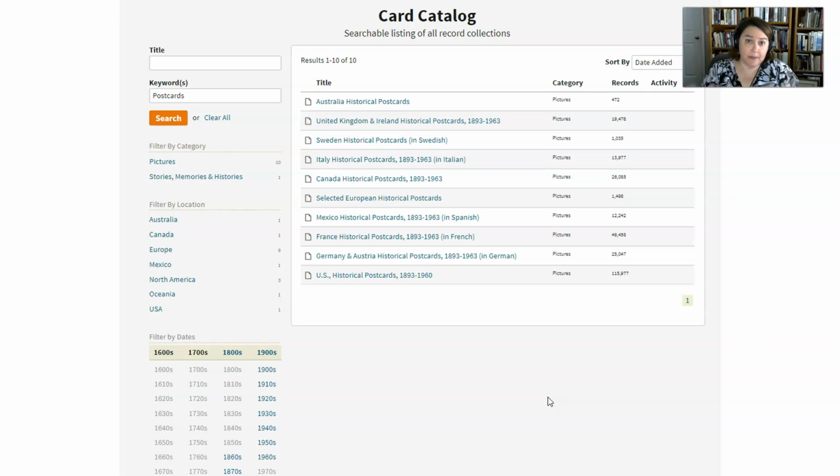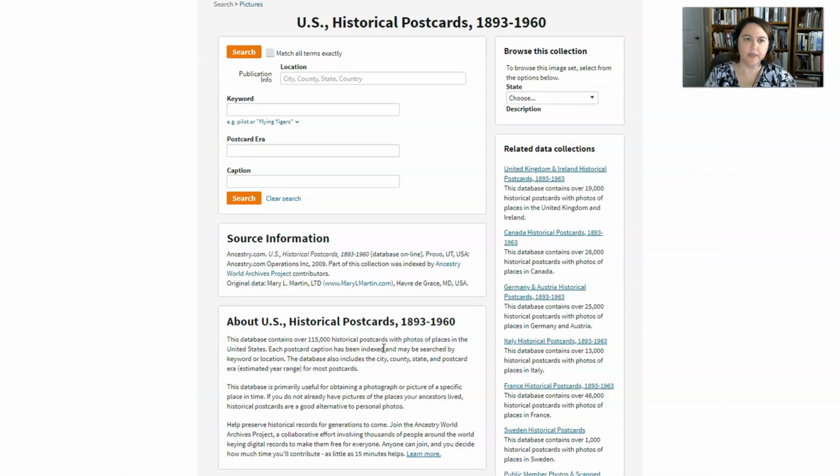So here's an example. This is the postcard example. I searched for postcards, all one word, with an S, and I found it. There are 10 different postcard collections from around the world, including one for US, which is a larger postcard collection than the others. Here's the page for the U.S. Historical Postcards 1893 to 1960.